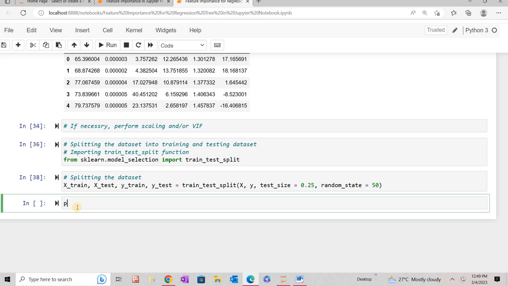Okay, now let's see the shapes of our training and testing data. X train dot shape, X test dot shape, Y train dot shape, and the Y test dot shape.